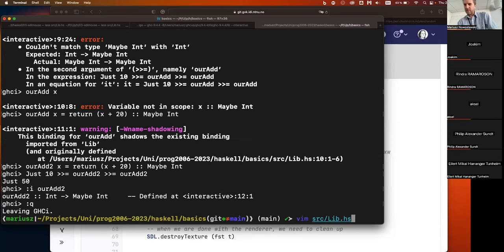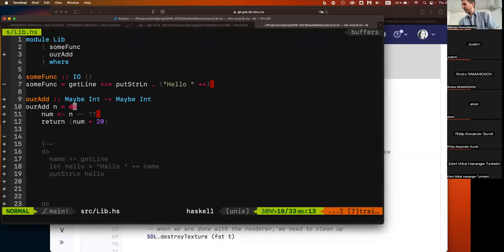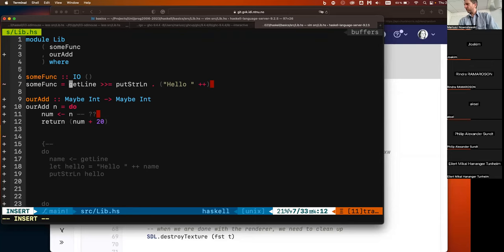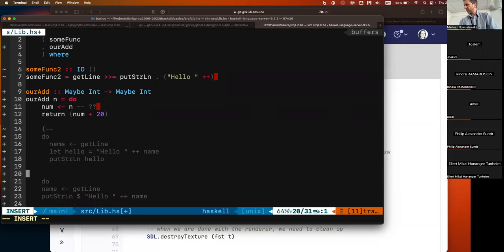So now I have a task for you. It's a very fun task, which I invite you to do with other programming languages. So here the task is: some function should return hello. Let's rename it to some func two, and let's leave it here. I will commit the code such that you have a trace.